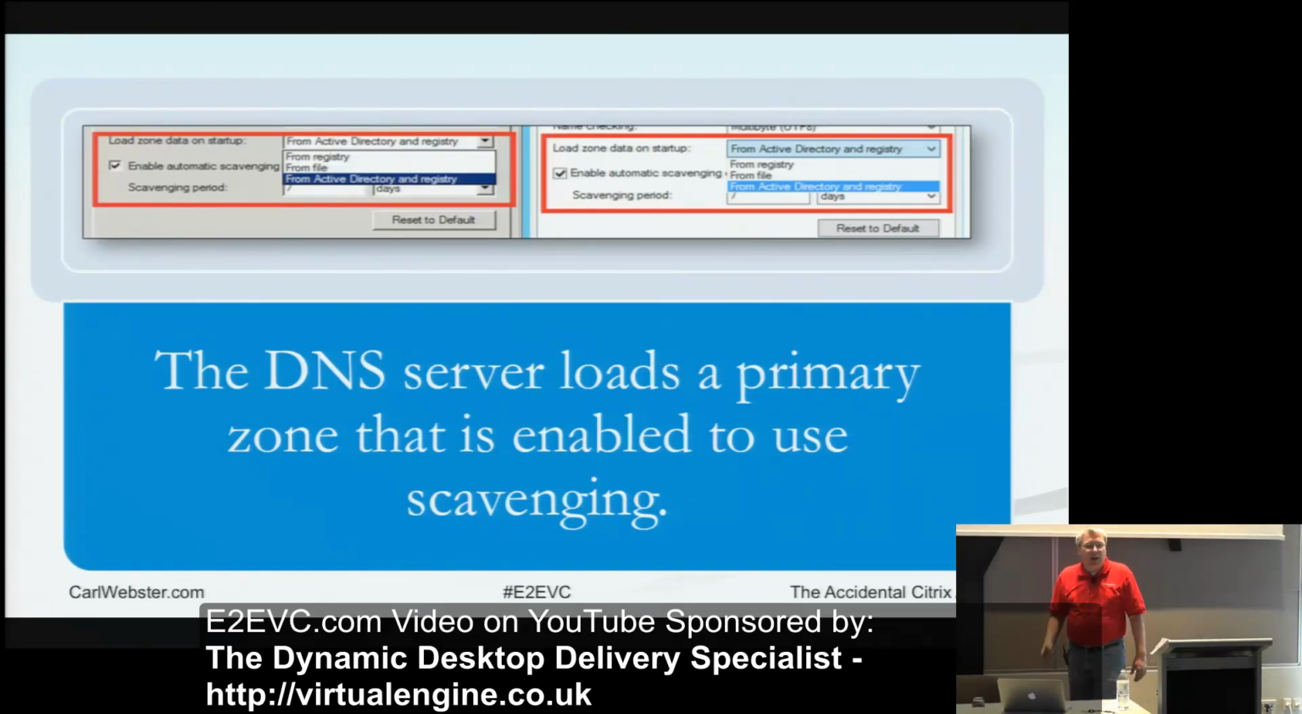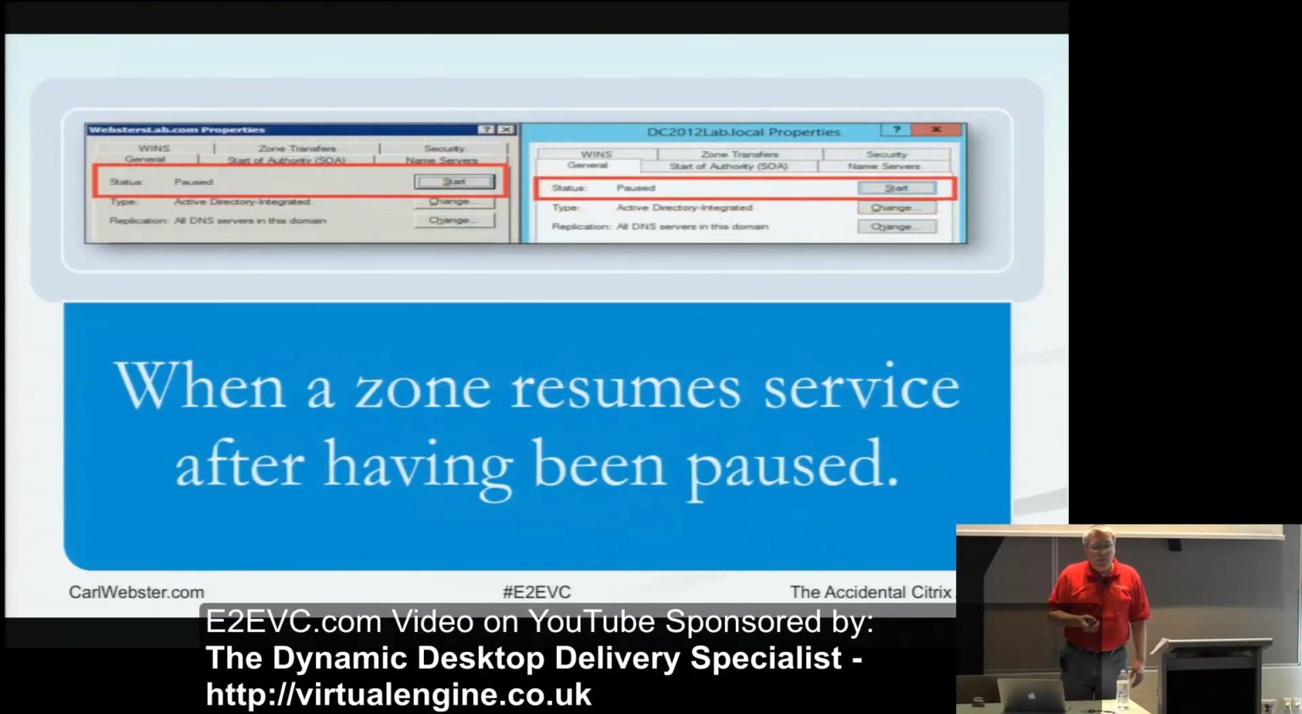When a zone resumes service after having been paused, I've never comprehended this, but a lot of people are in the habit of pausing their zones. I don't know why. But if you pause the zone, even though you can have all the other things set, the start scavenging time will not be set. Once you get everything else set, and then you start the zone, and it validates everything, then the start scavenging time will be set. Now, if the zone is AD integrated, replication for the zone must happen at least once.